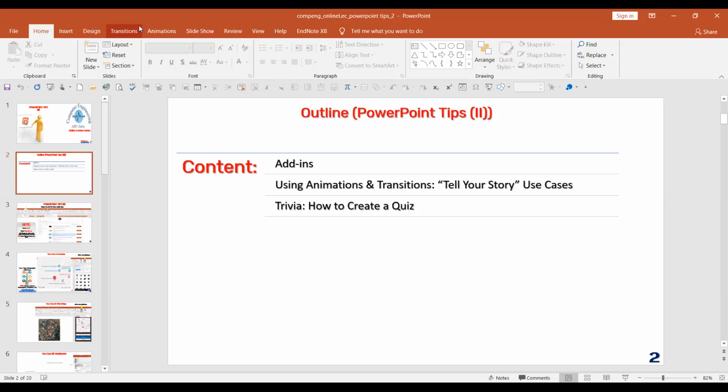Then we'll look at using animations and transitions to tell our story. So essentially we're going to look at two or three tell-your-story use cases, and then, like I promised you last time, we're going to show how you can create a quiz using PowerPoint. So one of the takeaways from that creation of the quiz is we'll also see how we can link elements in one slide with some other slides. So those are the things I will try to cover today.